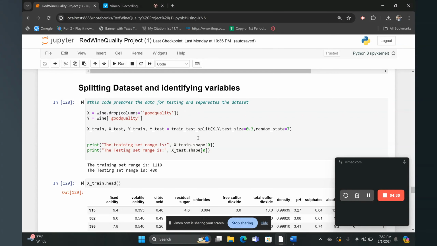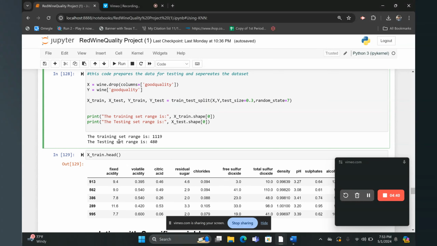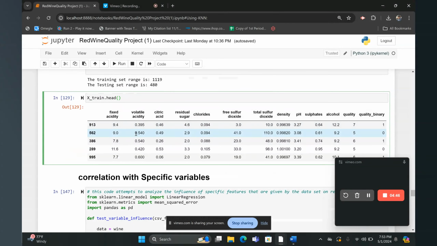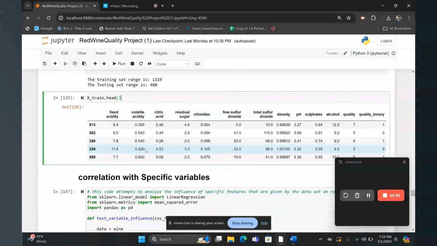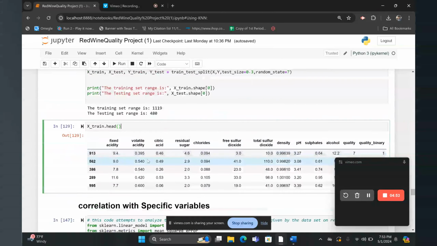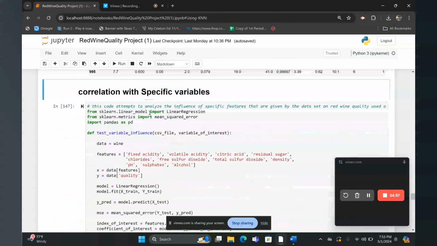So here's where we begin to build the linear regression model as needed. In this data right here, we identified the variables of x and y, and we printed out the range of the training set and the testing set, and we even showed a little bit of the x train head, which basically shows the different values in the training part of it. And then moving on is where we have the correlation with specific variables.